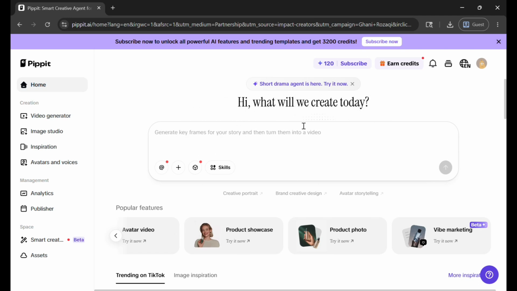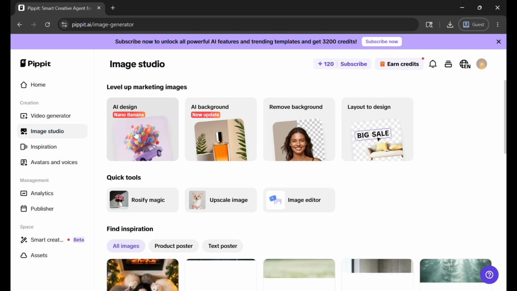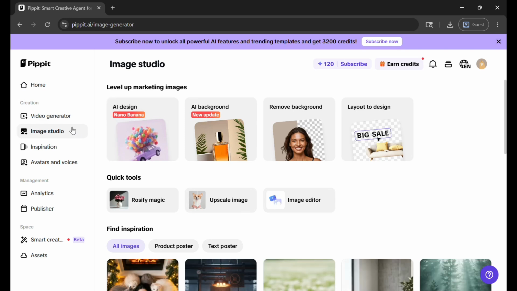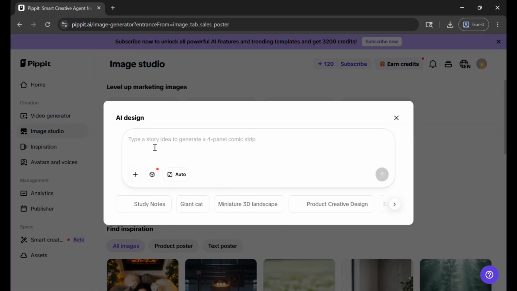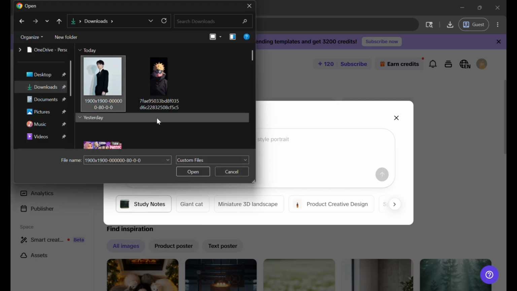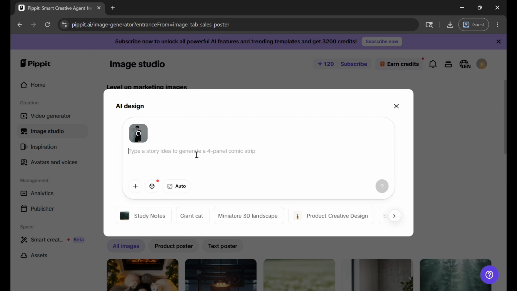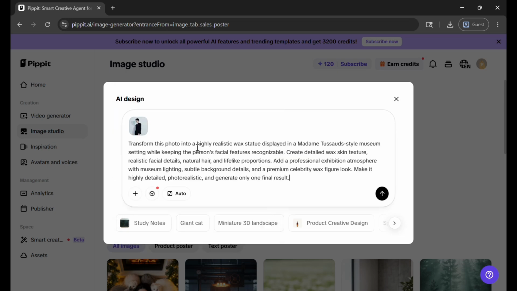First, just open PiDi AI like this, and then after that, just go to Image Studio, and then in here just tap, and then in here just choose AI designs, and then just upload your photo like this, and then after that, just type your prompt. Before I already prepared my prompt like this. You can just copy my prompt, or if you want to create your own prompt, you can just create it as you like.